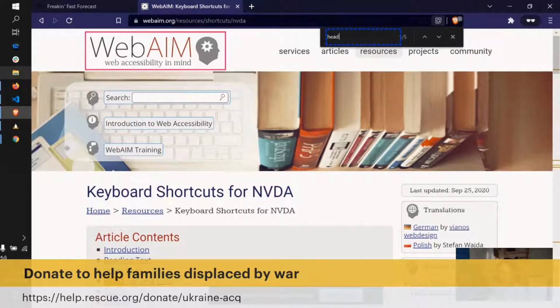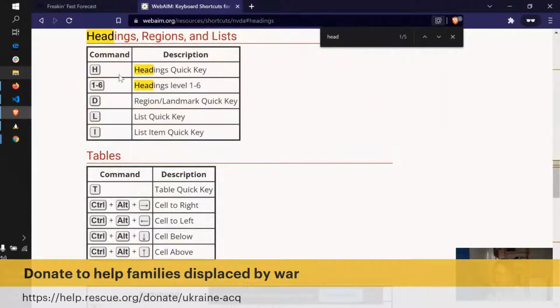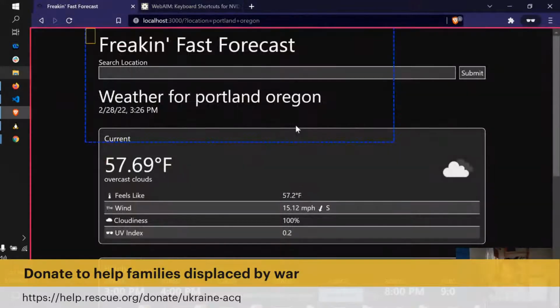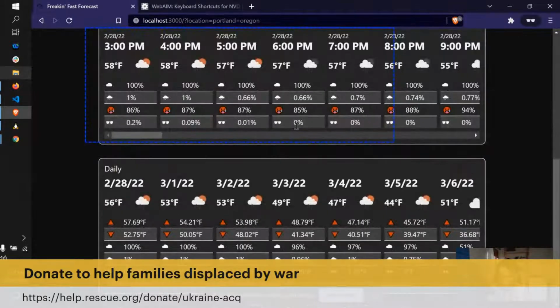Result 1 of 5. Headings and lists. Okay, WebAIM keyboard. Headings 1 through 6. Okay, the quick key. So if I go here and I hit H, well, I'm at 4 p.m. And so, got it. Because I'm on 4, daily is heading level 3. Yes, if I hit the number 3, I go to daily. That's wonderful. No next heading at level 3.